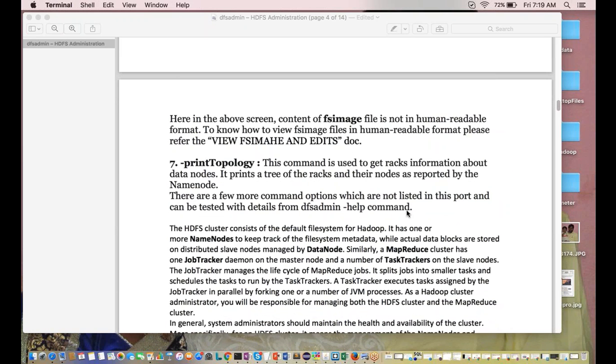Print topology: where you want to get the rack information, we have a hyphen printTopology option. It will give the rack information.